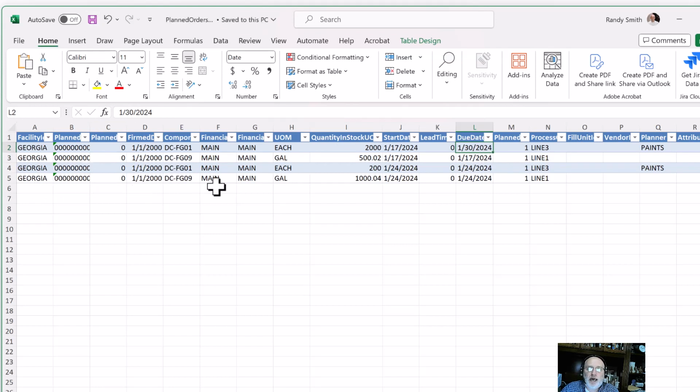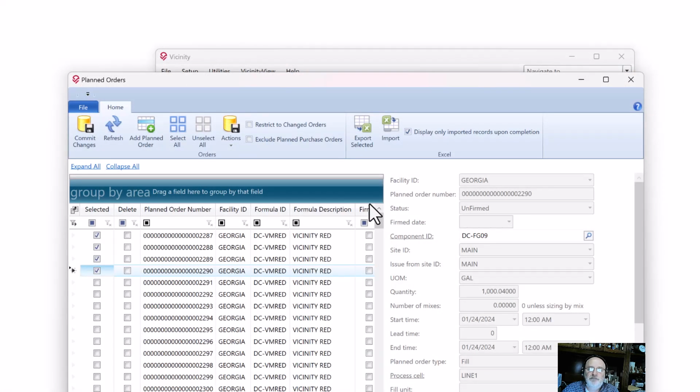Now I can also add records here. Remember, the only ones I have to add are the facility ID, the component, the quantity, and the stocking unit of measure, and the start date. Those are the only fields I have to have.